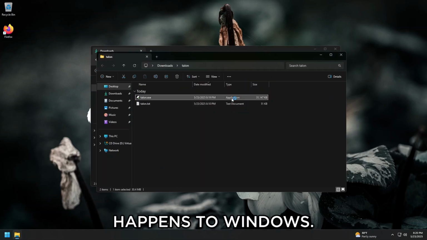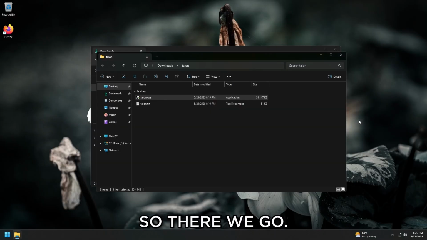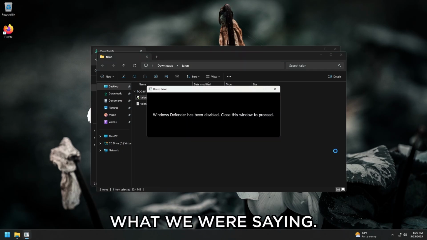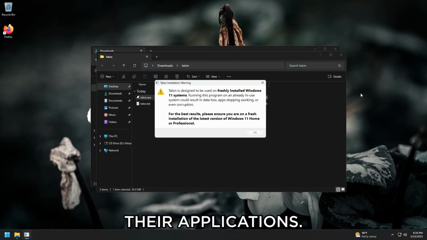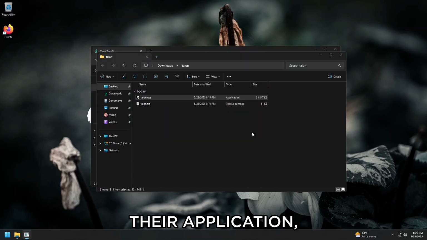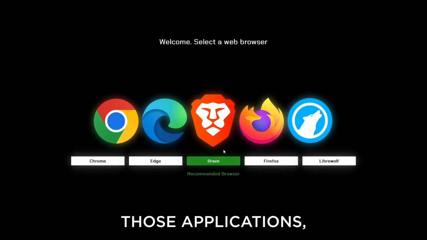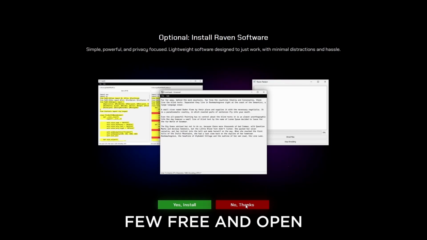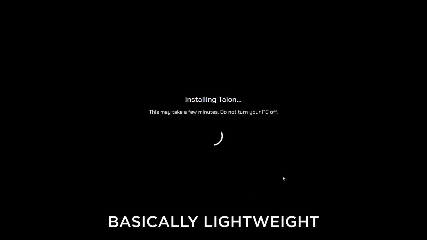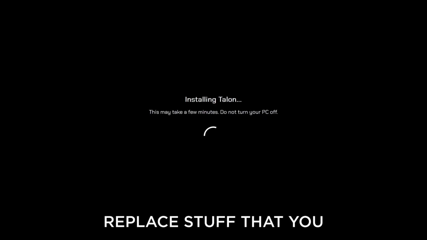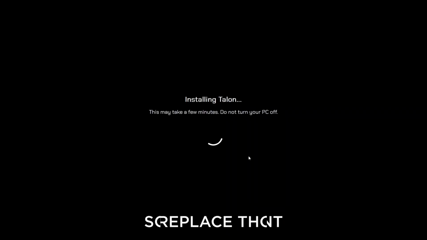We don't care what happens to Windows. We just need a clean and nice system. So there we go, now we can run it again, and it's the same as the previous time. You select browser, and you select if you want their applications. Those are basically a few free and open source, lightweight applications that replace stuff you already have installed. So if you want to replace those, you can.